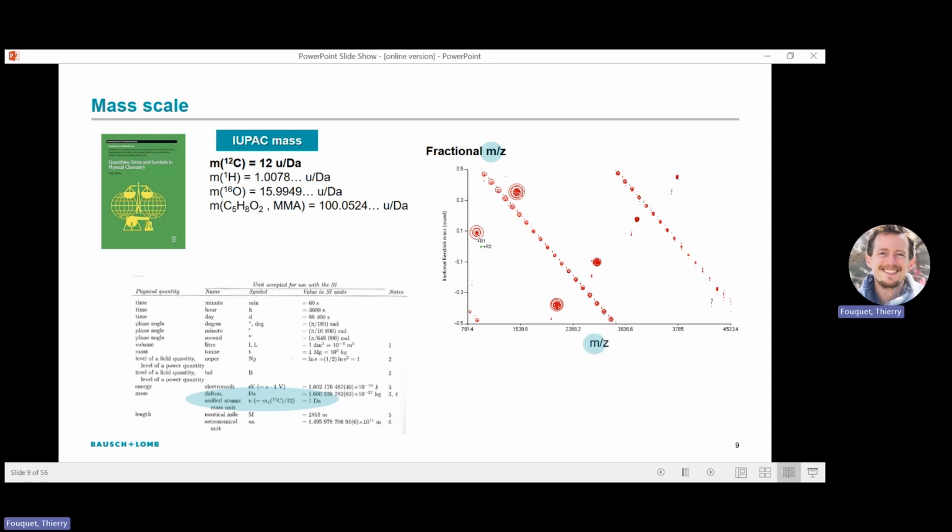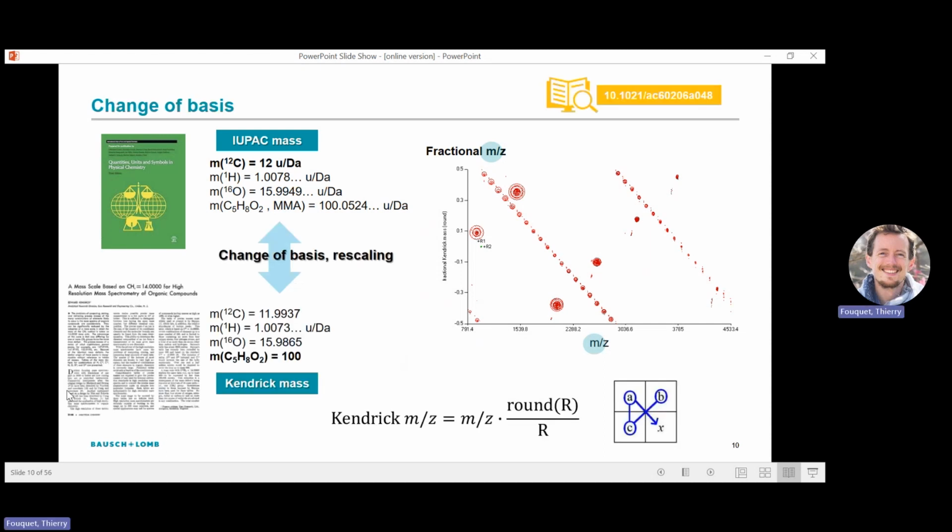Actually, if I remember correctly, I think in the past, the reference was oxygen. I think for a while, we were using the mass of oxygen as a reference as 16, and from that mass, everything else was evaluated. Now we're using carbon-12, but again, this can be changed. So I can just claim that my reference is no longer carbon, but it's something else. For example, here, I can say that my reference becomes MMA. I say I choose that the mass of MMA, so the mass of C5H8O2, becomes 100.